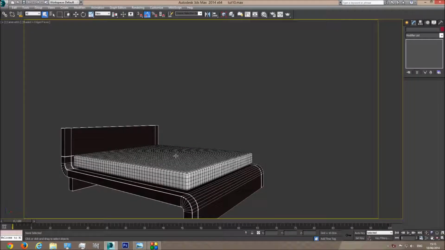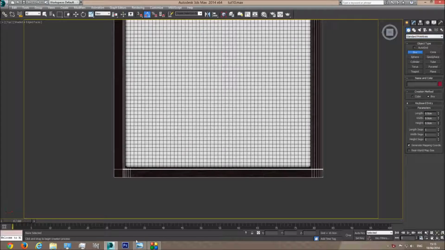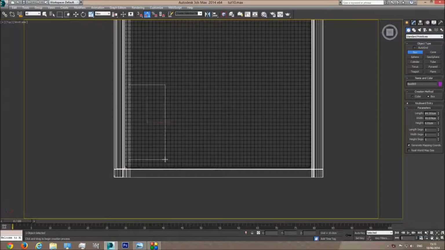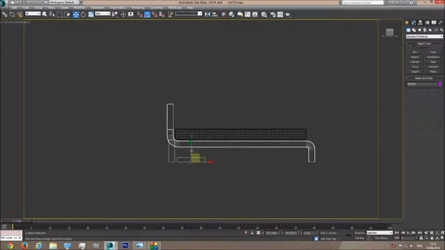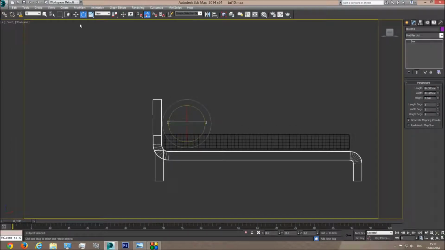Next thing I'm going to do is I'm going to create a box roughly the size of the pillow I want to create, something like this. Doesn't need to be perfect. I'm going to place the box here like so, and make it shorter, so 3. I'm going to rotate it a little because I want it to fall on the back of the bed also, like so.